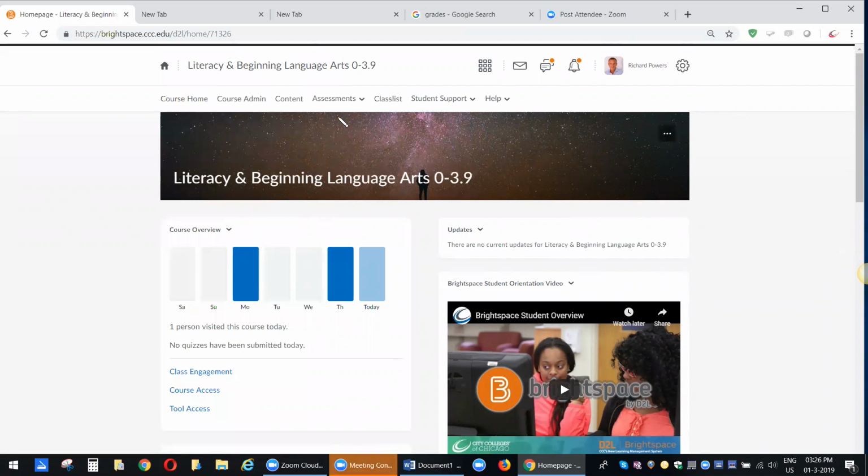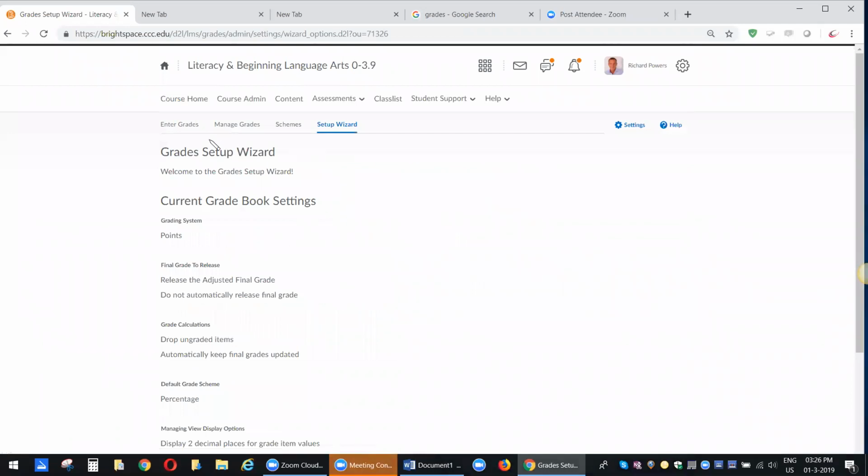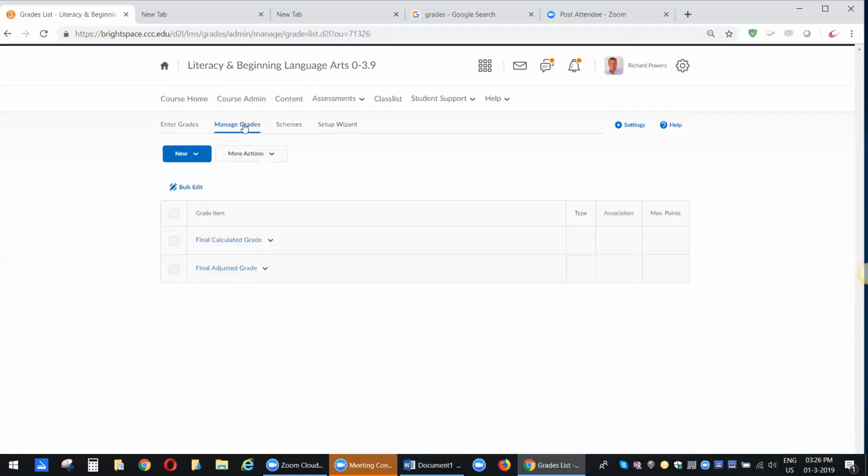an account. The first thing that you want to do is go up to Assessments on the nav bar, pull this down and find Grades. You'll come to this screen. Across the top, click on Manage Grades. Okay, that will take you to this screen. Click on New. On the drop-down, choose Item.